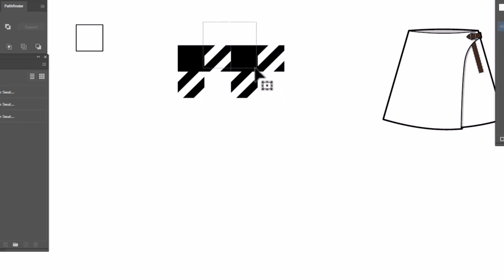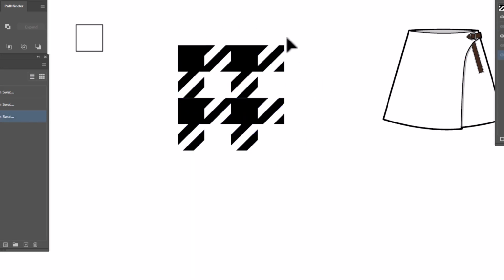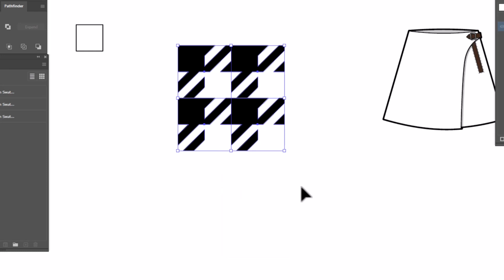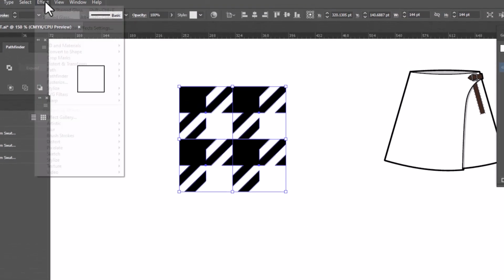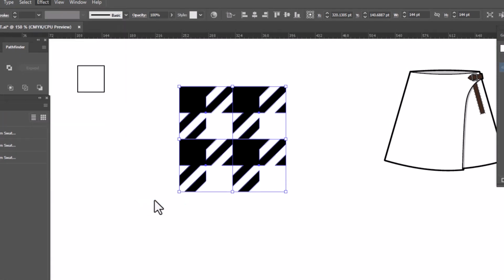We're going to do the same thing. We're going to drag it down until it snaps right into place. So now we've got four instances of this. Select them and group them together. So right click, group. Now I'm going to add an effect to this. Going up to effect, texture, and the one we want is stained glass.